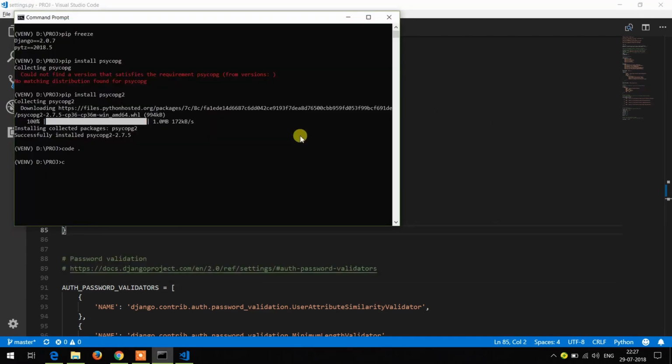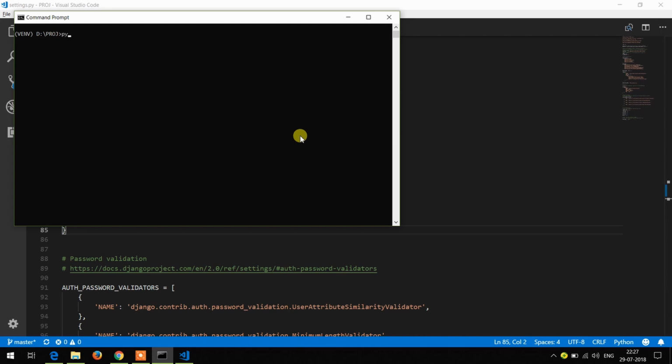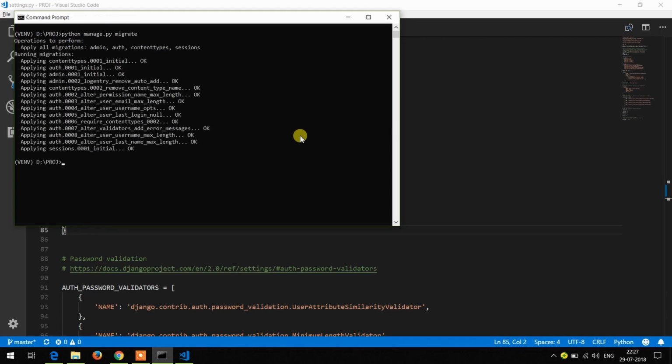Now let's create some tables by doing migrate command. So this command will create tables in our database. Let's check it out.